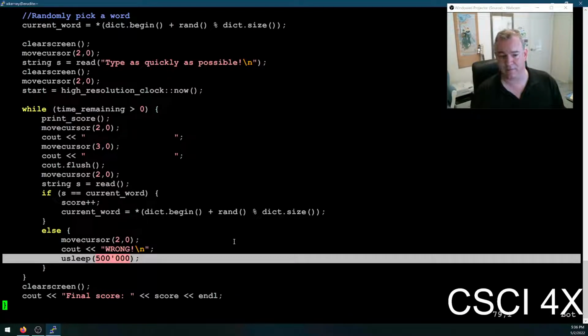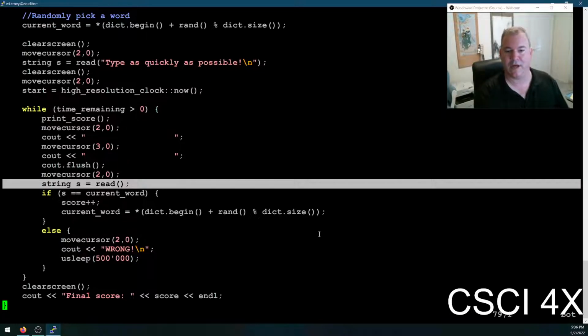Use usleep, which allows you to sleep for a number of microseconds. So 500,000 microseconds is half a second. And it just kind of does this. But here's the blocking part right here. So when you do a read, it stops the entire thread. The whole thing stops and just waits for input. Kind of sucks because we want that timer moving.